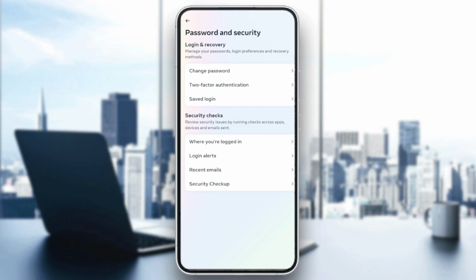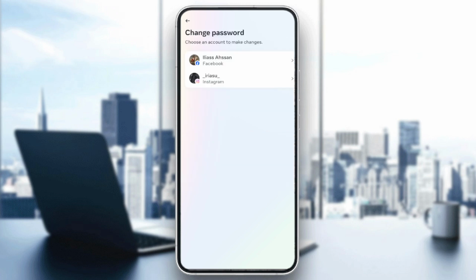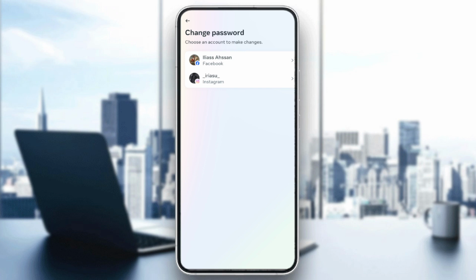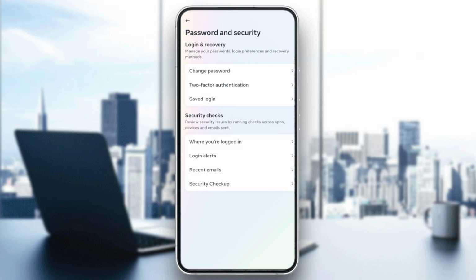Basically, in Instagram, you cannot see the password. You can just change your own password. So you will need just to type or insert your current password and add your new password that you want to change. And if you have forgotten it, you will need just to click on forgot your password and you will need just to change it. And same goes for the Facebook account and everything.